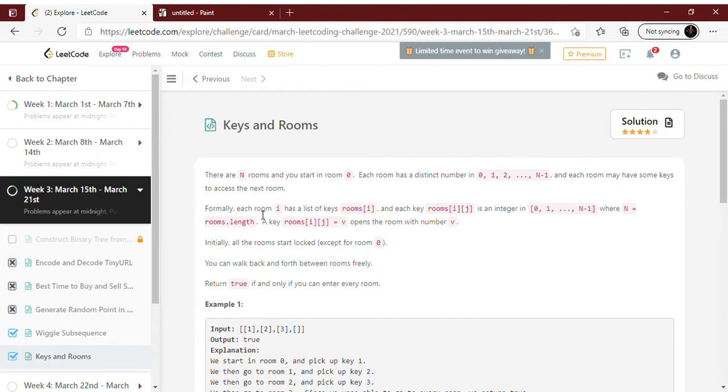Formally, each room i has a list of keys, rooms of i, which is a vector actually, and each key rooms of i j is an integer from 0 to n minus 1, where n is equal to rooms dot length. So this is actually a vector of vectors programmatically. A key rooms of i j equal to v opens the room with number v.